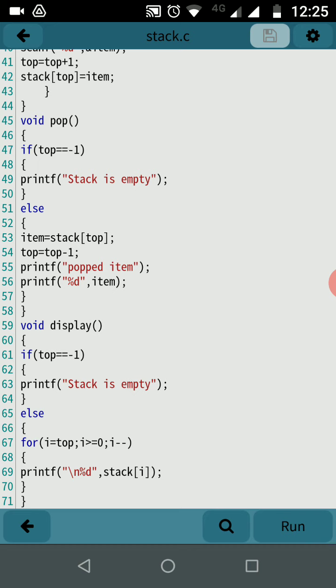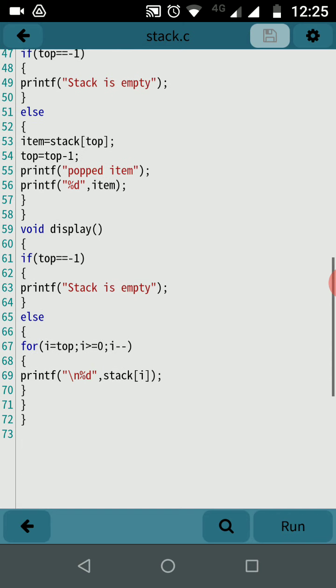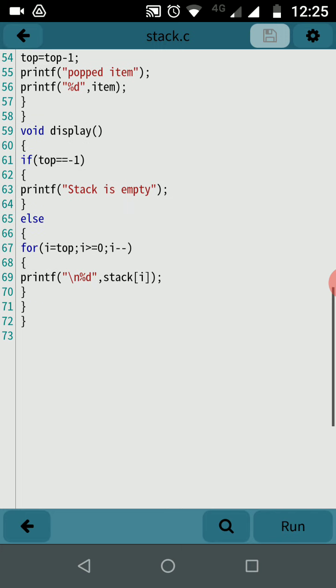After that, the display operation. If you want to display the elements of the stack, again we have to check if the stack is empty. We apply the same condition: if top equal to -1, the stack is empty. In the else part, if the stack is not empty, we show the elements. From top to the bottom, or you can say from 0 to top, you can show the elements. You can reverse this for loop also, and it will show you the elements of the stack.